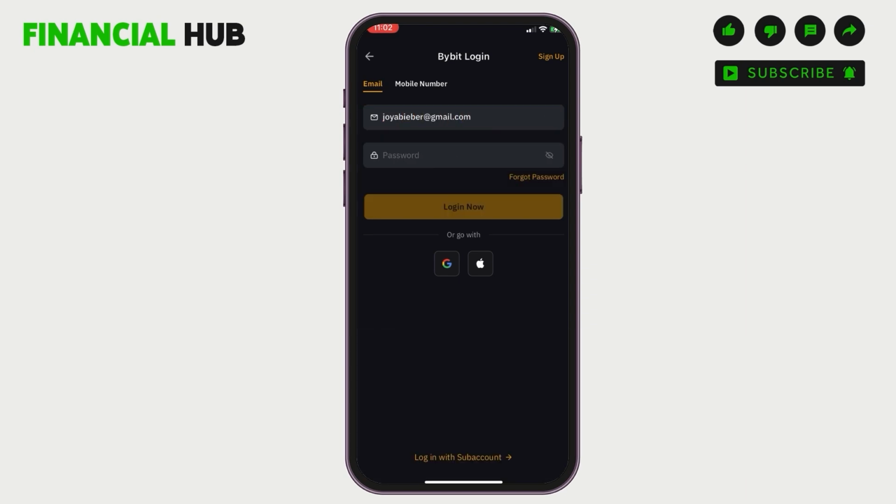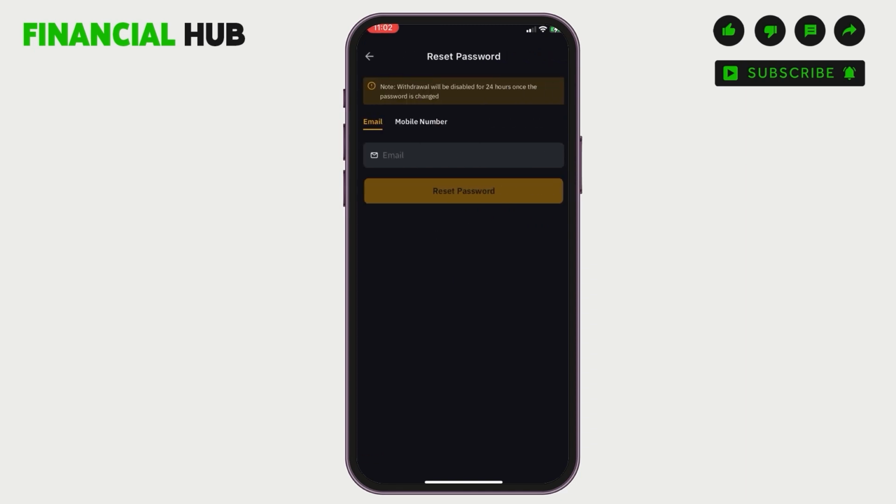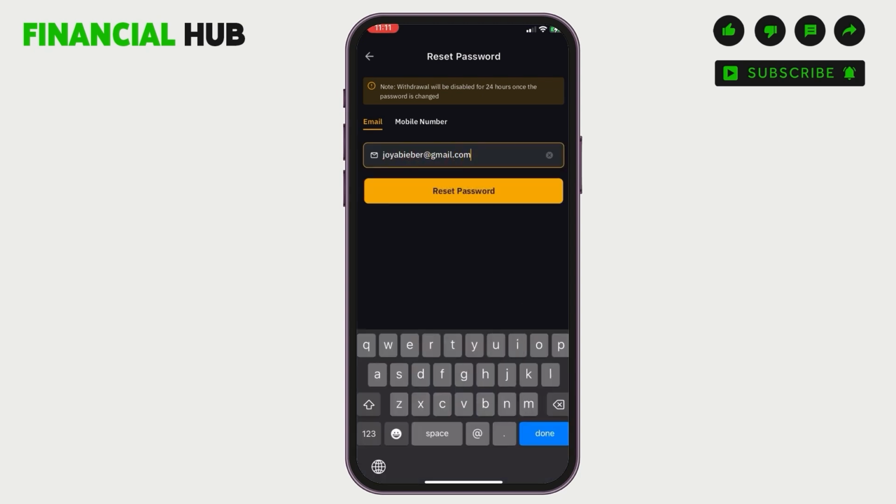Now that we don't remember our password, we need to simply tap on the option forgot password. Now there will be given two options to reset password either from your email or phone number. Also note that withdrawal will be disabled for 24 hours once the password is changed. For this video, we will go for the email. After that, you need to tap on reset password.